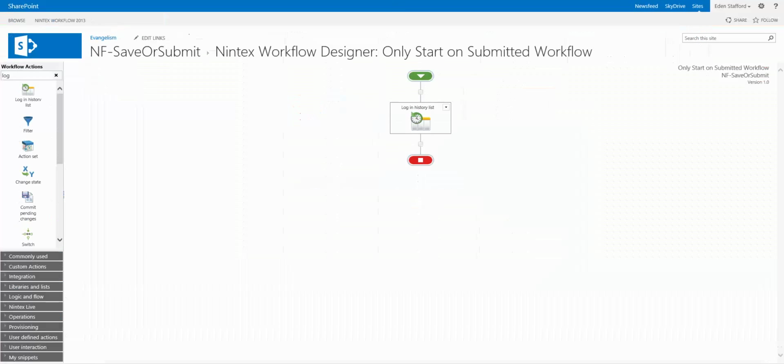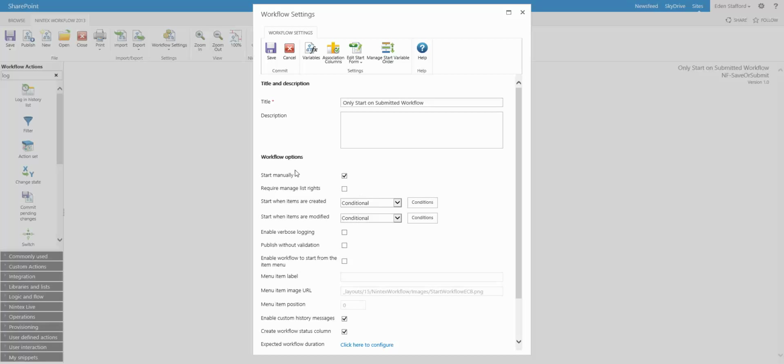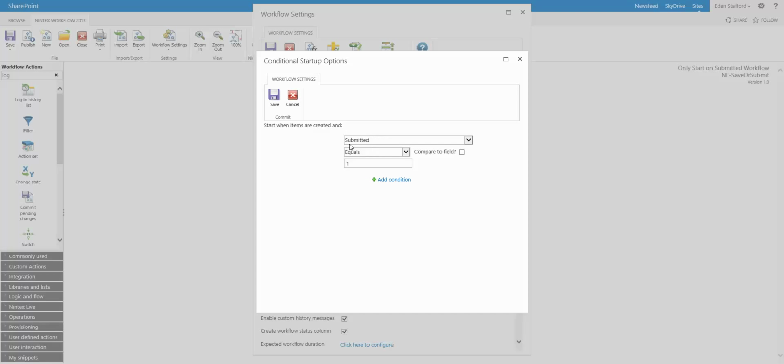Then what you do is you go into the workflow. So you create yourself a really simple workflow. And in the workflow settings, you basically need to configure when you want the workflow to start. So for both created and modified, I set it to conditional. And for the conditions, I set it to look at the submitted field and it's equal to 1. So this workflow, if somebody creates an item, if they fill in a form and it's save and submitted, it will set that field to 1 and this workflow will actually kick off and run. If on the other hand, they just click on the save button, submitted will equal to 0, so this workflow will not start.